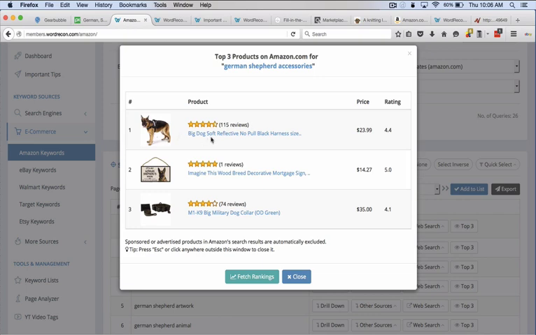It seems to be a dog harness for German Shepherds, and it has 115 reviews. And what I like is it's not a perfect 5-star review. All right, there's room for improvement. That's what it shows me, is there's room for improvement. It shows me 2 things. There's people buying, and there's room for improvement.